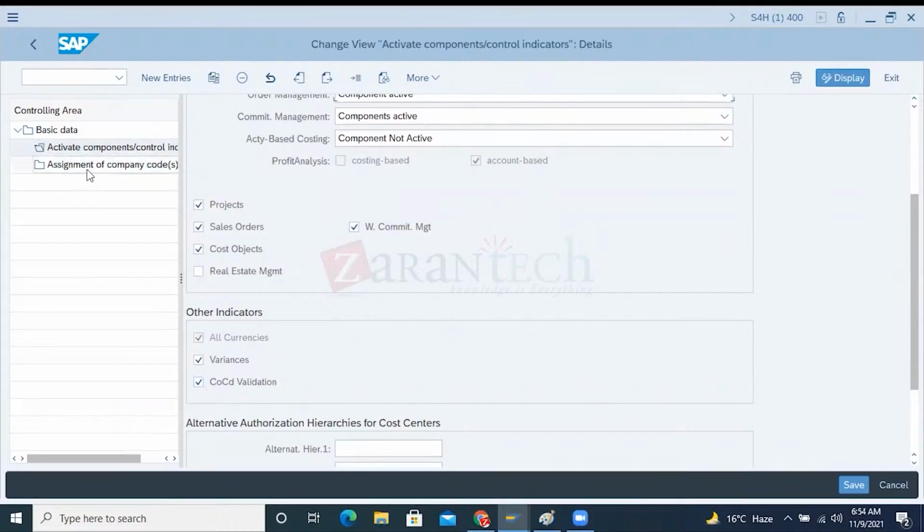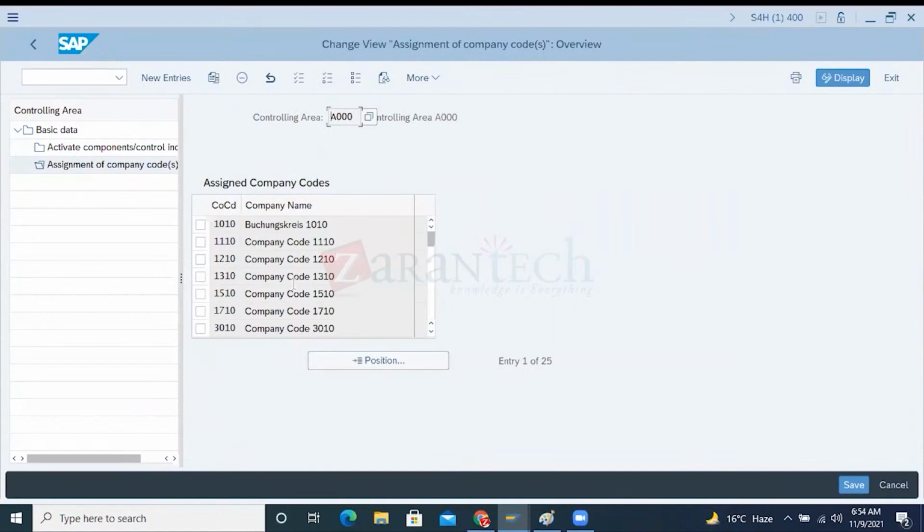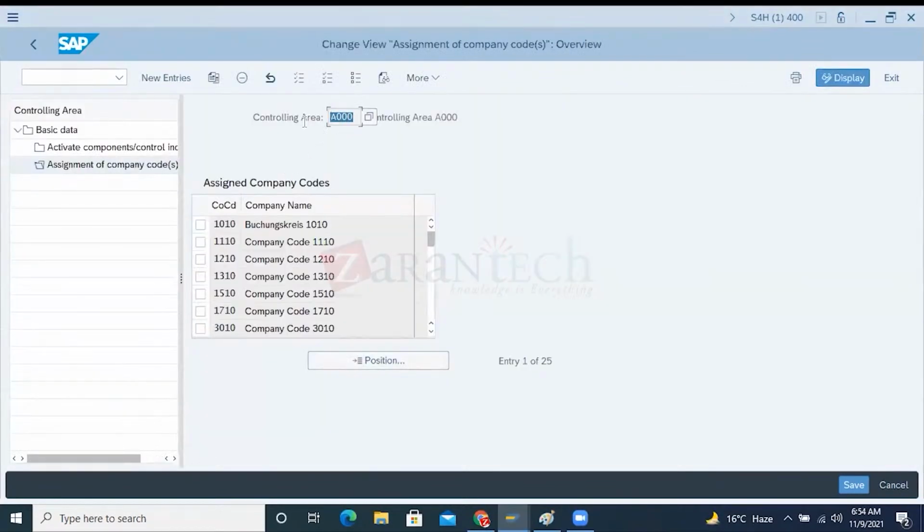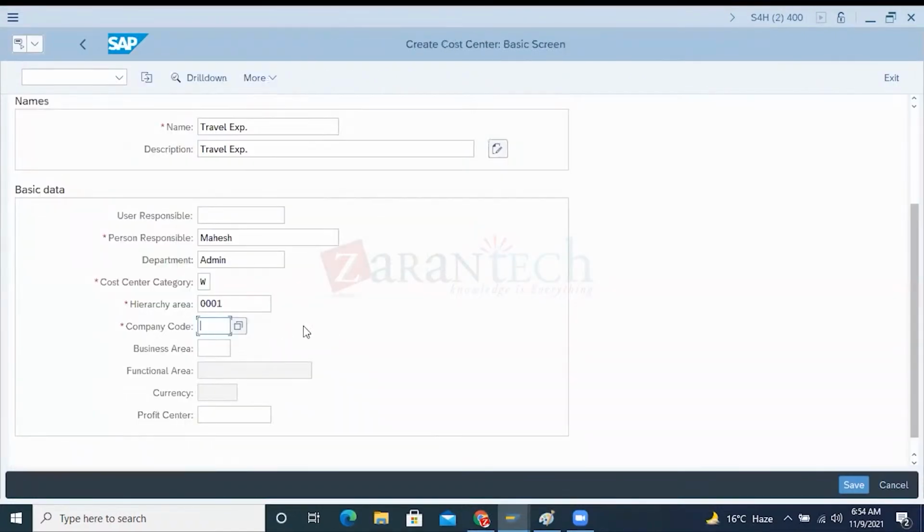So make sure that the company code you provide while creating the cost center falls under the same controlling area. So yes, I'm taking the 1710 company code. Very, very important.